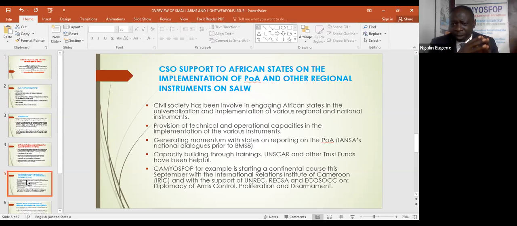This year, for example, we are starting a training course with the International Relations Institute of Cameroon and with the support of UNREC and REXA, ECOSOC, and we are looking forward to the African Union and the UN Institute for Training and Research to support this course, which is basically going to be a course on diplomacy of arms control, proliferation, and disarmament. And this is going to be a continental course. And so therefore, it's a course that we intend to help member states, especially on issues around small arms and light weapons.